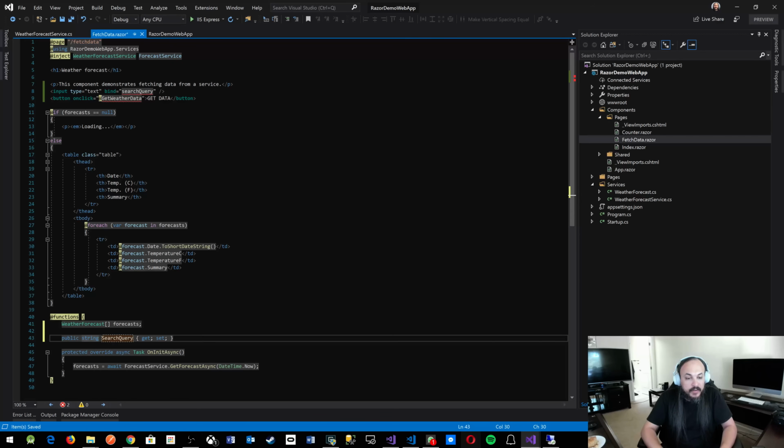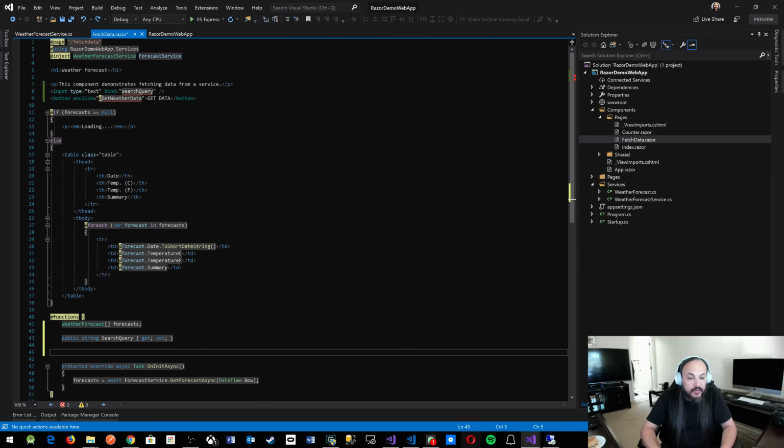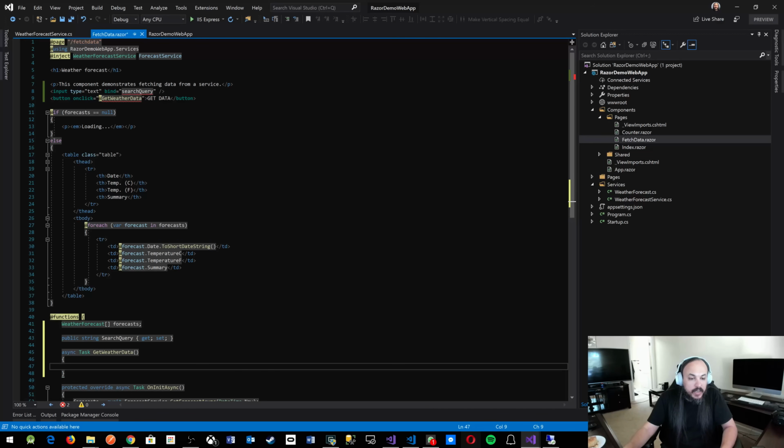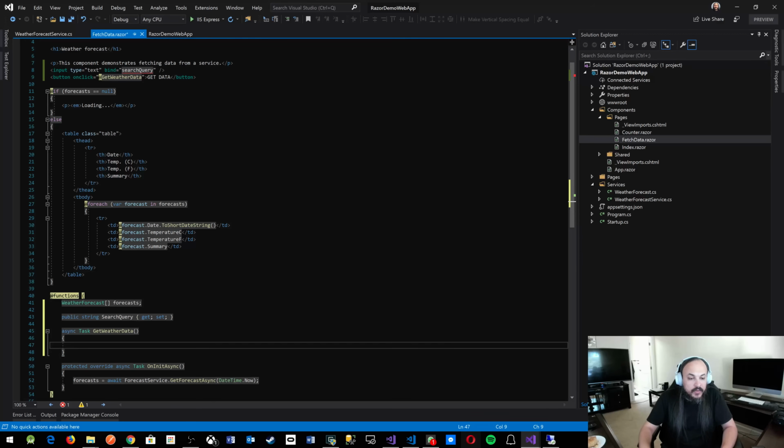Search query, like that. And then I also want to build the method. So I'm gonna build a task, async task. I'm writing C#, get weather data. And what get weather data is doing is doing the exact same thing.